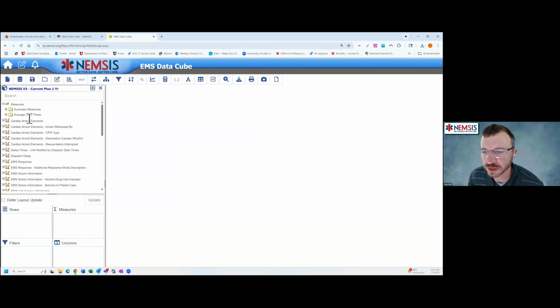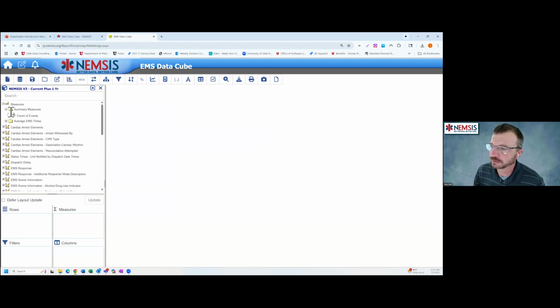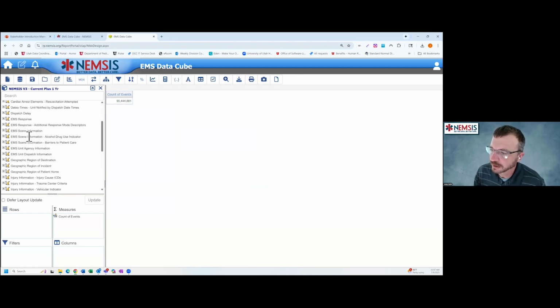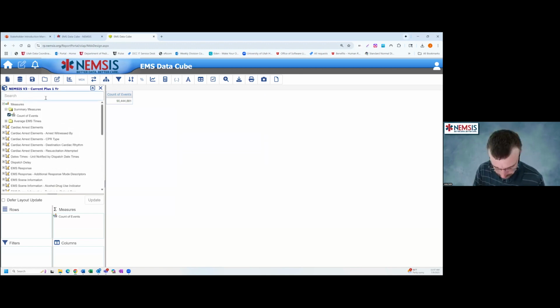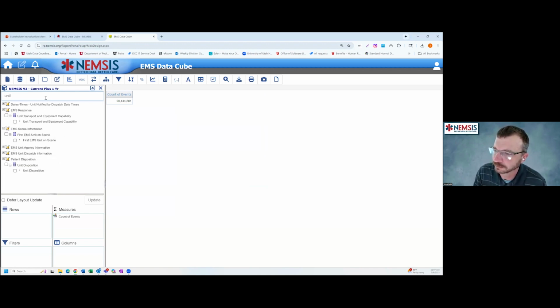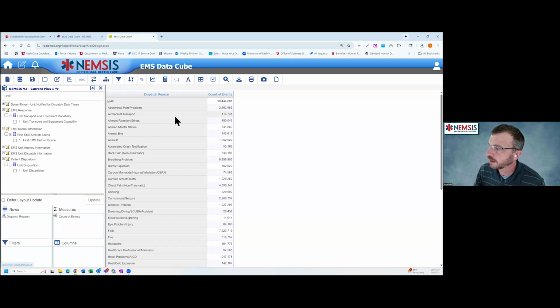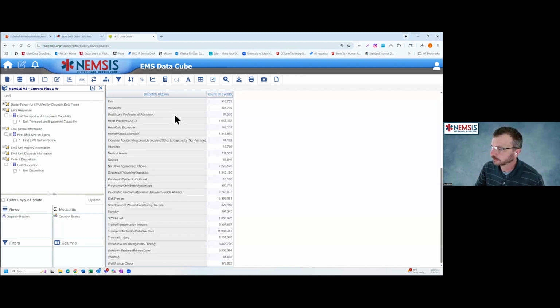So let's take a really basic example. Let's take our research question: what's the most common complaint reported by dispatch? So quick steps. First thing, go to summary measures and select count of events. You want to know how many of something. Then go to the EMS unit dispatch information. If you can't find it, you can always search. EMS unit dispatch information. And click that. And voila. All of the dispatches, for the past year to date and a year prior.